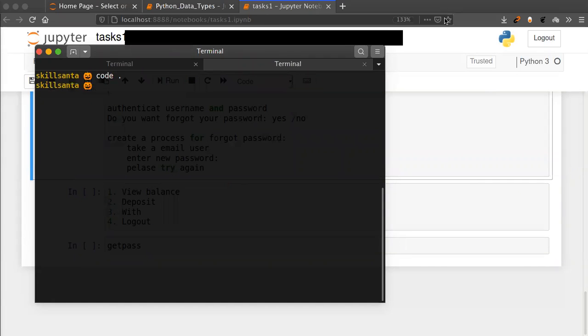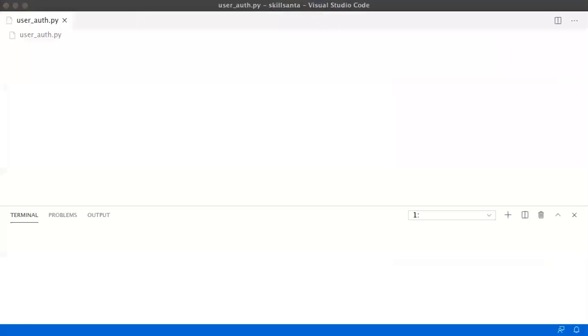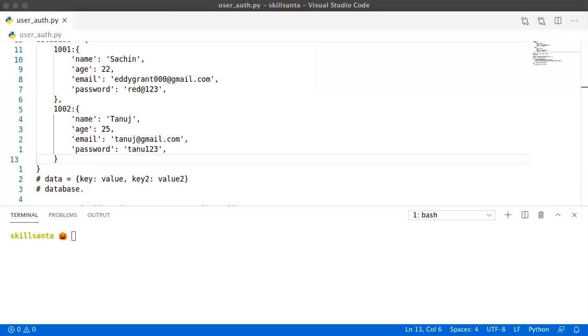Oh, my chat box is closed. That's good. So let me give you the interface as well, guys, don't worry. Whatever we have done, just give me a moment. Okay, so I get a program. Might be it works.